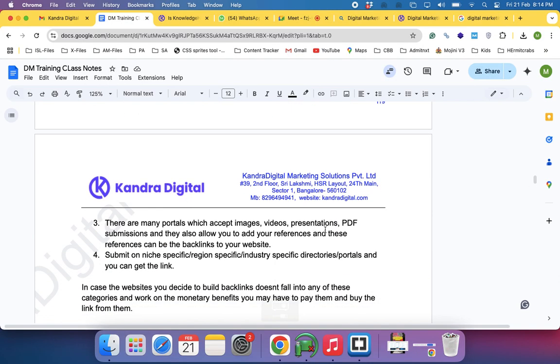Okay. So there are many portals which accept images, videos, presentations, and PDF submissions, and they also allow you to add your reference, and these references can be backlinks to your website. But not every link can be a do follow backlink. You have to understand if it's a do follow backlink or a no follow backlink. So you are allowed to submit your videos, presentations, PDF files, Word documents, images, a lot of things on different portals. Correct?